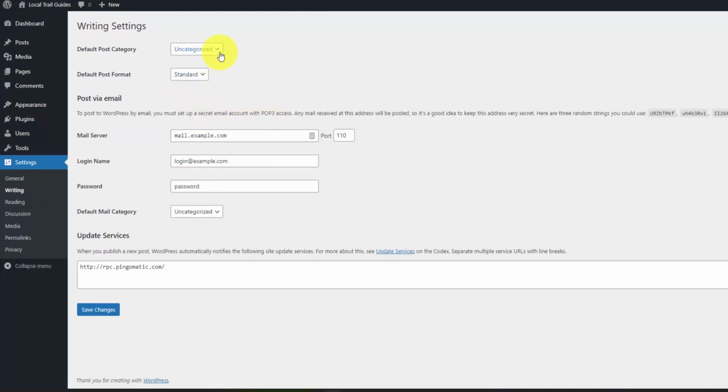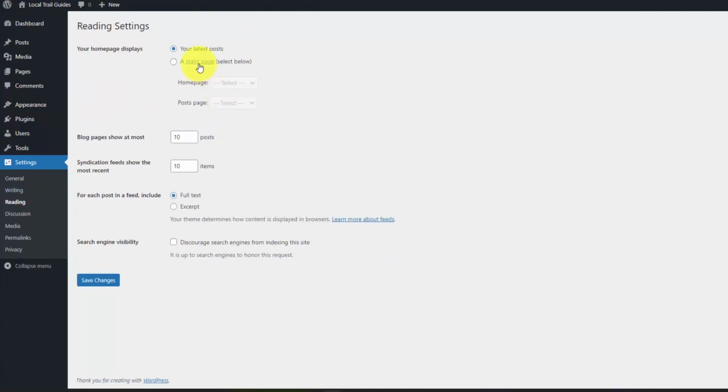In the writing section, you don't really have to touch anything on here. The main thing that you might want to do is set your default blog category once you start writing blog posts. The reading section is important because this is where you pick how your homepage looks. So your homepage with WordPress can either just be a list of your blog posts, or you can build out a custom homepage layout. That's what I normally prefer doing. So we're going to set this option to set our homepage as a static page.